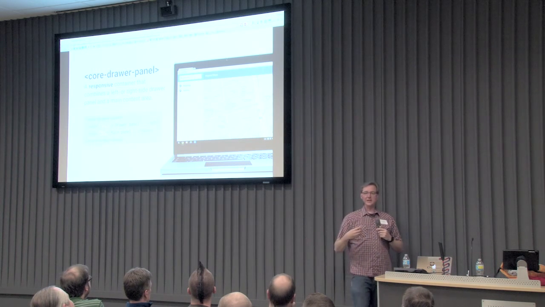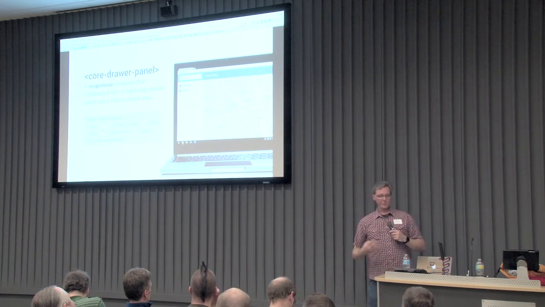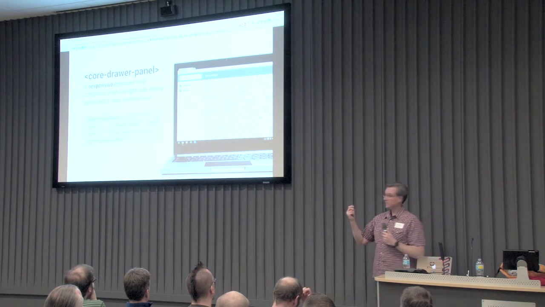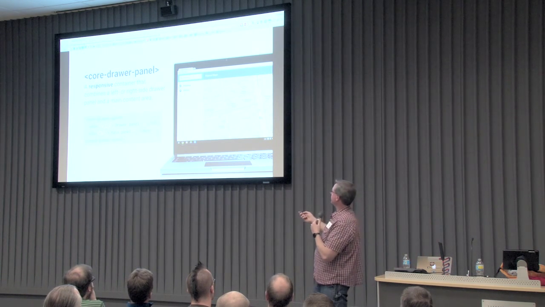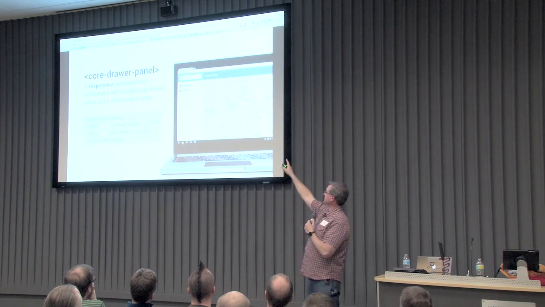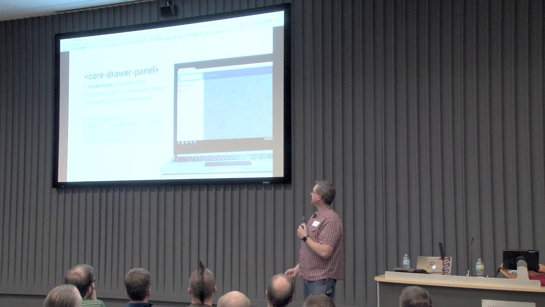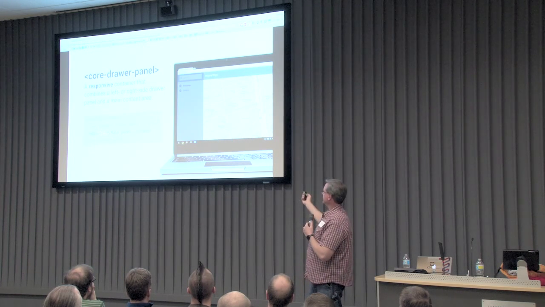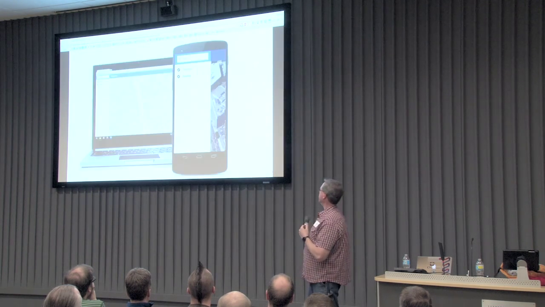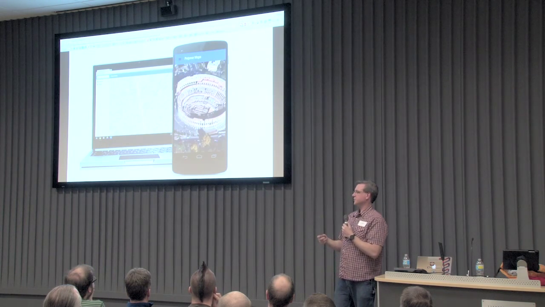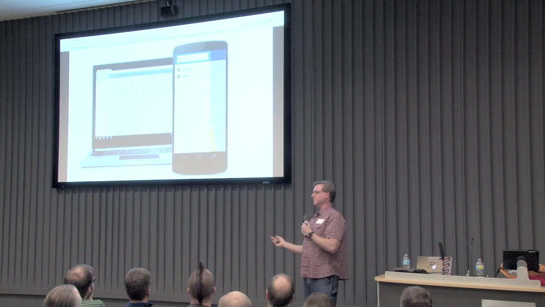So another common multi-device responsive web design is this called the core drawer panel. On a nice wide screen, it's got this navigation area on the left here with the content on the right. On a mobile device, that will hide by default when you're not using it and will swipe out from the left.